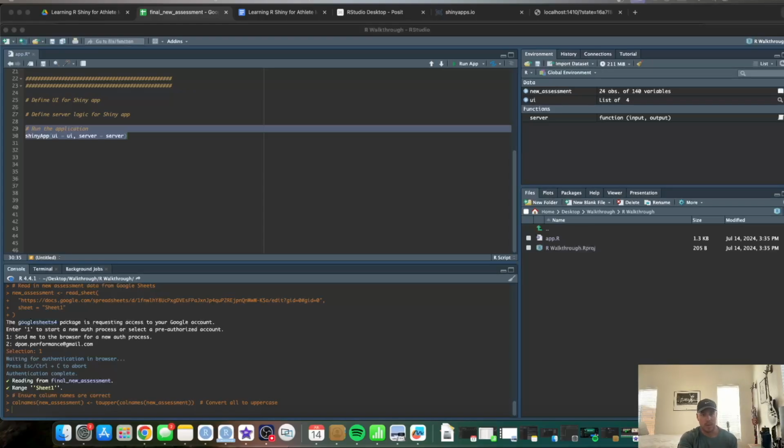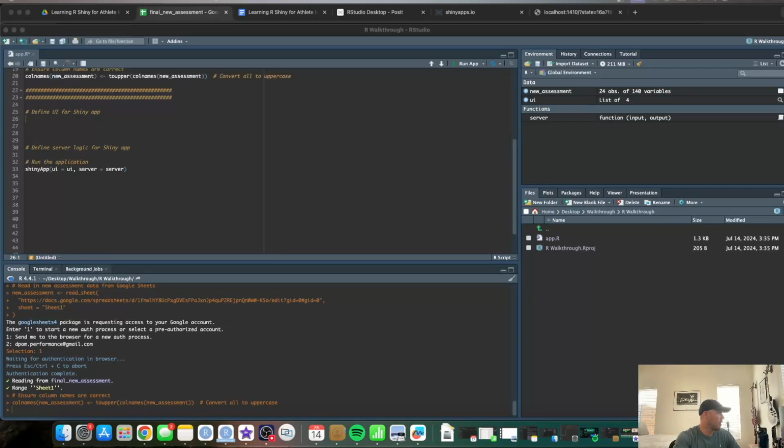So in this specific use case, we combine the UI defined with fluid page, sidebar layout, and various input-output elements with the server logic that filters and displays assessment data based on user selections. This allows us to create that interactive dashboard where users can select players and events to view detailed assessment scores in real time. Let's go ahead and define the UI for the Shiny app.